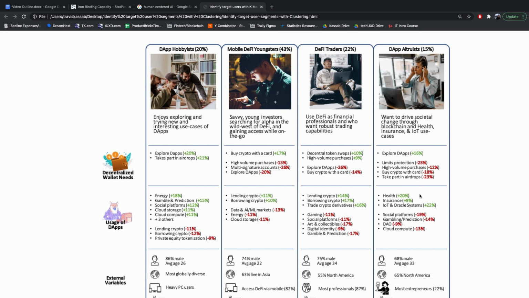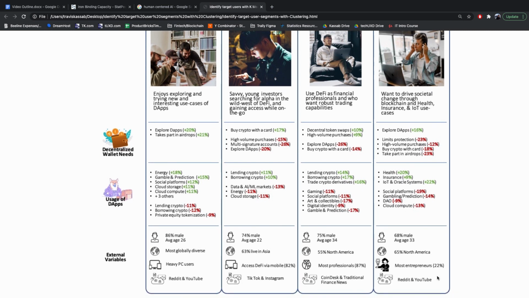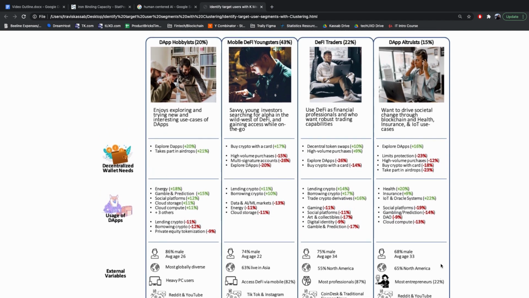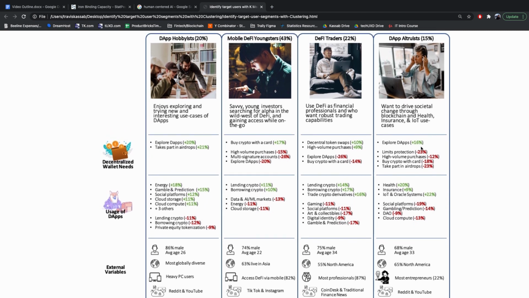And then DApp altruists, they under-index on these DeFi feature needs, but over-index again on Explore DApps. Specifically, they are heavy users of health, insurance, and IoT/Oracle system DApps. And I saw down here on an external variable that they really highly over-index on entrepreneurs. So I'm saying that they're DApp altruists. They want to create products in the health, insurance, and IoT DApp space, and drive societal change through blockchain and health, insurance, and IoT use cases, right?